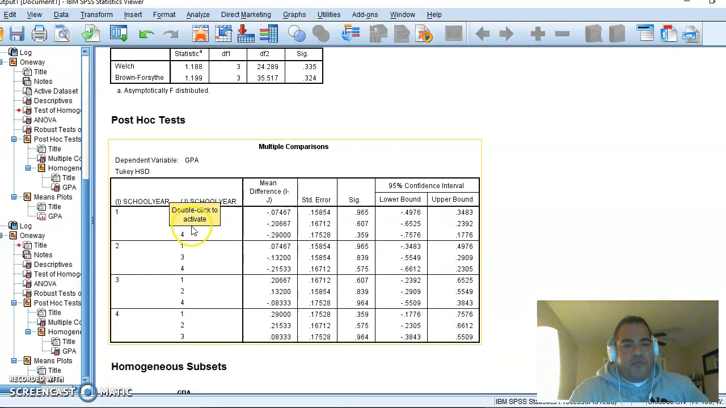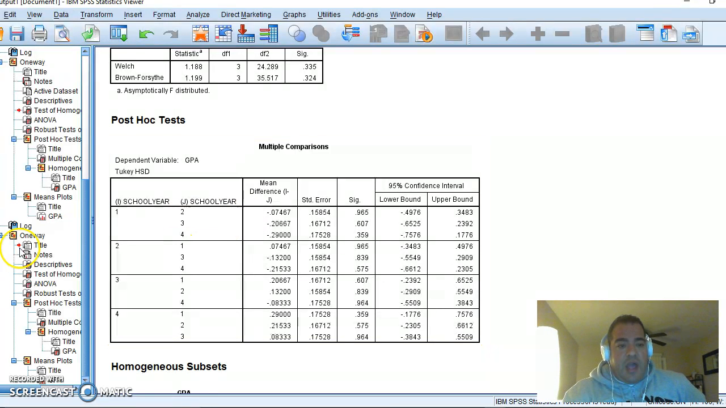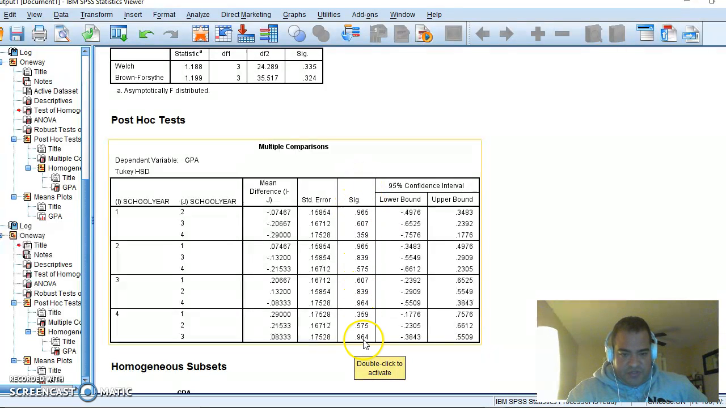Finally, I get to go through my post hoc tests, and I can begin to see how each of my groups compares to the other. I can see what the significance level is across the board. As you can see here, the results are not statistically significant across the board, because all of my significance levels are greater than 0.05.